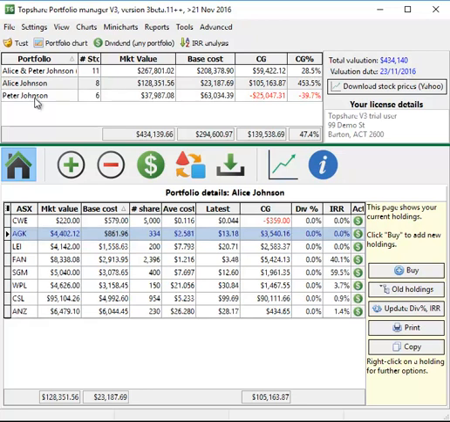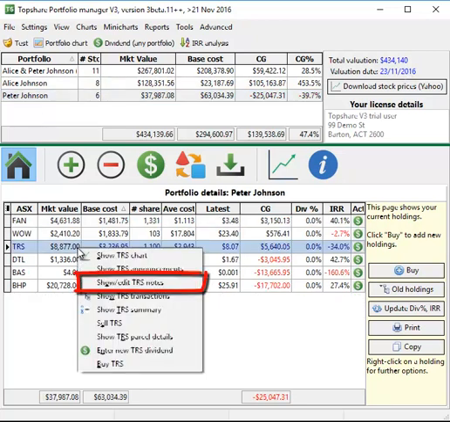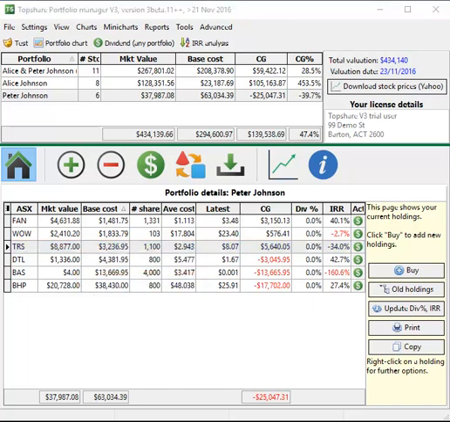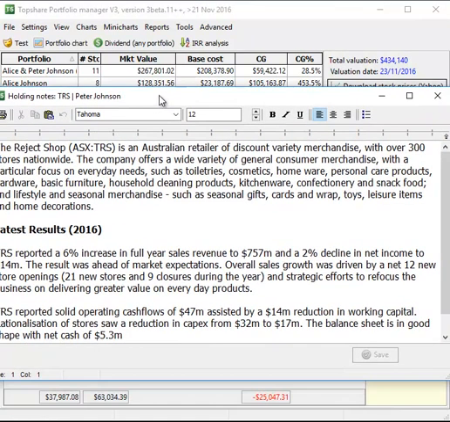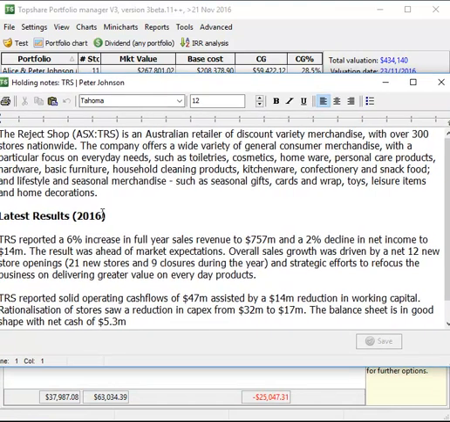Final option is notes. This is a new feature in V3 and very useful. It lets you keep a free-form record. It's pretty much like a word processor pertaining to that holding. So you can copy and paste information in here. You can edit it just like you would in a word processor.